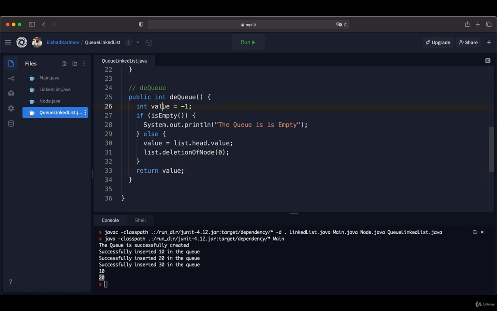As always, we are going to start from the first line of this method. In the first line, we have created a variable and set -1 to it. So this one will take O(1) time complexity. Then in the second line, we are checking whether this queue is empty or not. This one will take O(1) time complexity because we know that the isEmpty method takes O(1) time complexity. Then inside this if condition, we are printing out a message saying that the queue is empty. So printing a message to the console takes O(1) time complexity.